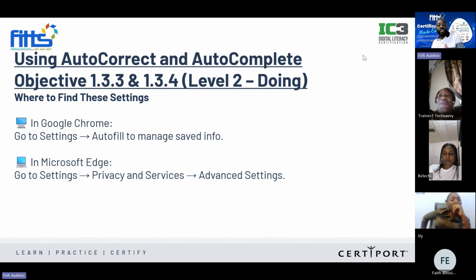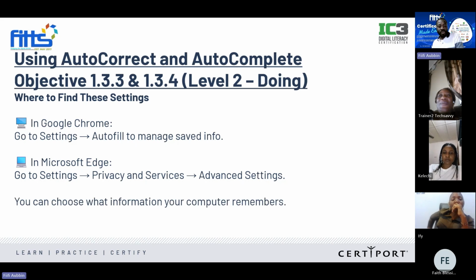That is it. Then you just get it. Then we go to settings. We have privacy and services. Then advanced settings. Then you find it then. Okay. So you can choose what information your computer remembers. Okay.